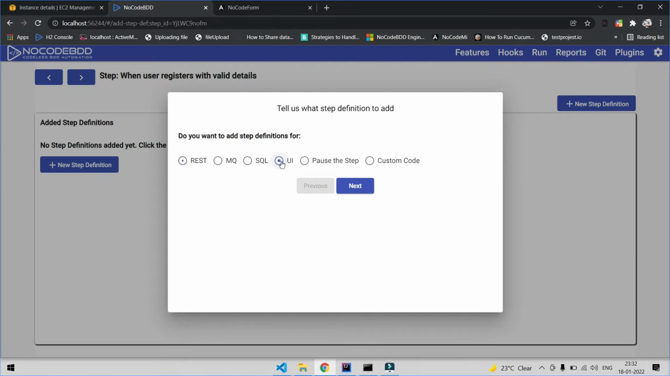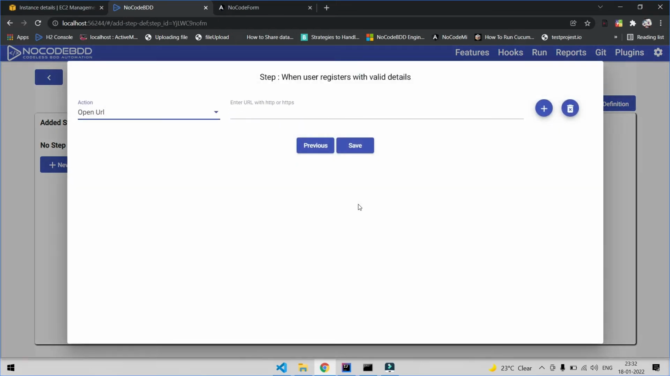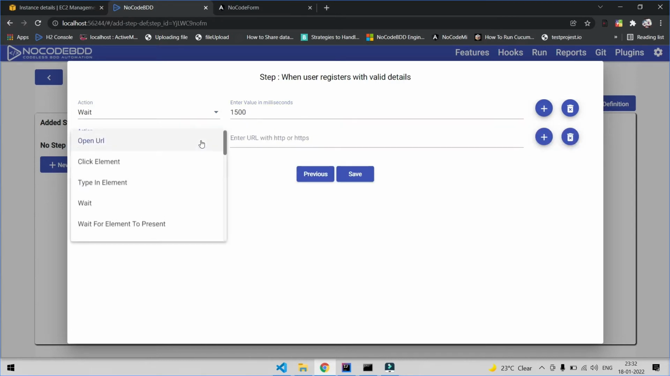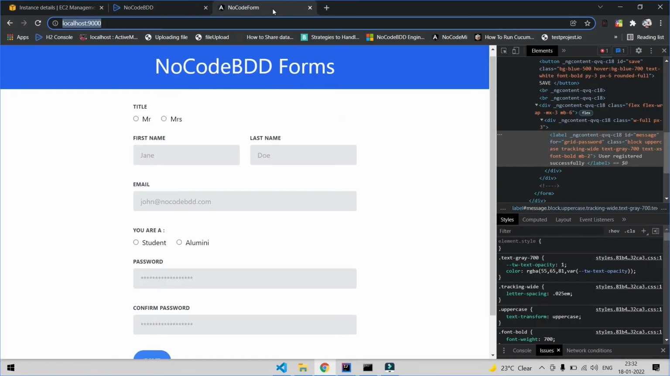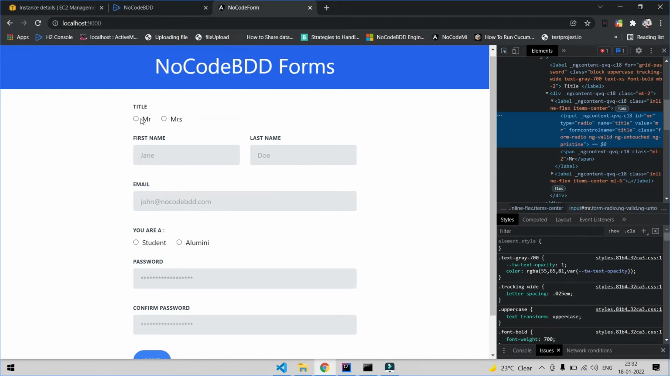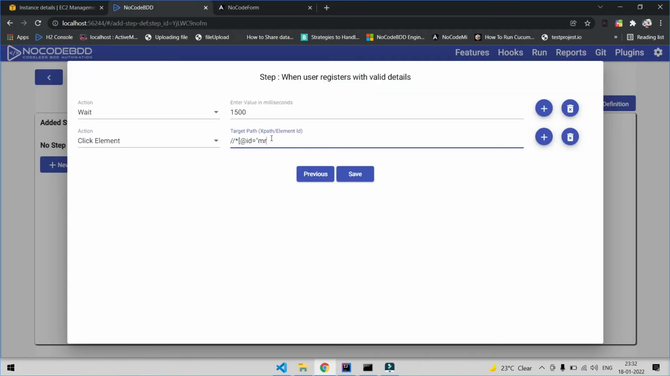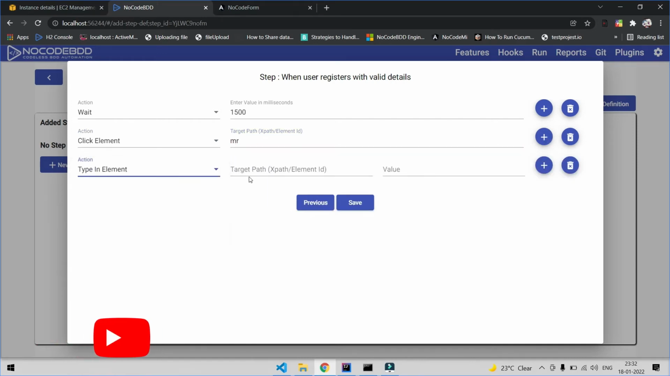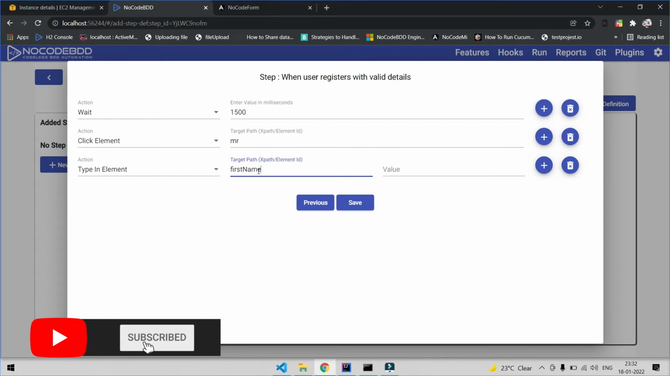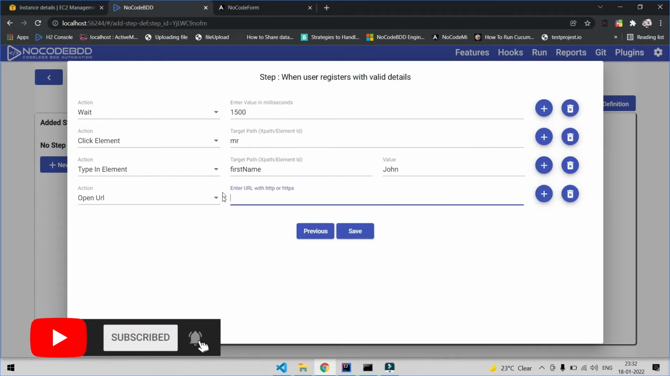Continue to automate the rest of the steps by providing the required information. Using NoCodeBDD, automating UI or any other scenarios will only take minutes and will not need code, as shown here. If you want to see how you can automate REST, UI without Selenium code, mobile without Appium code, relational databases, and various other tech stack, subscribe to our YouTube channel.